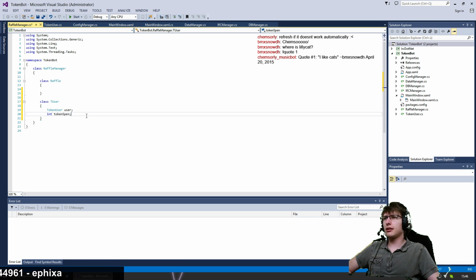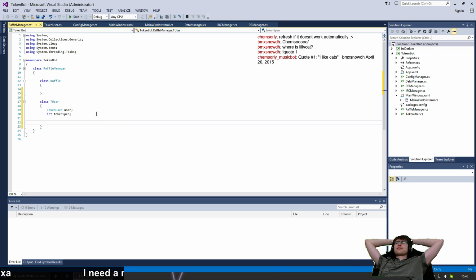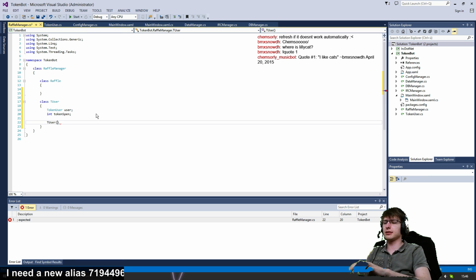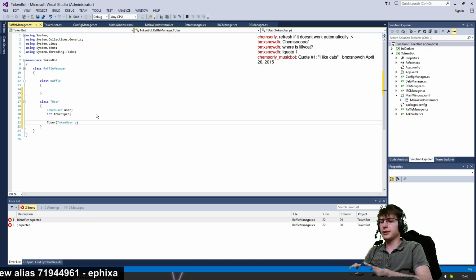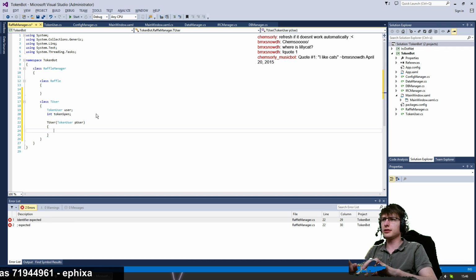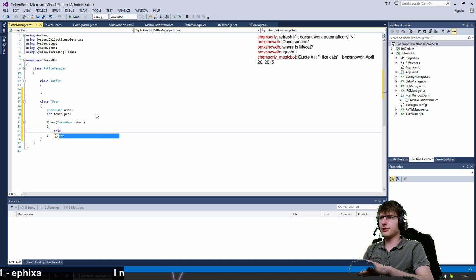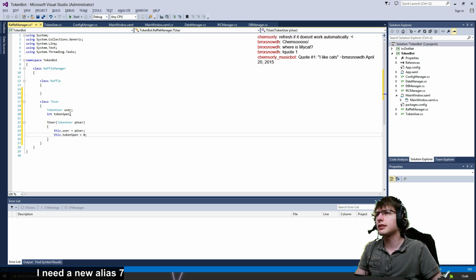Then we decide what kind of functions we need. First of all, we need a constructor, T-user. As parameter, we need a token user, P-user. No tokens, not yet, because we're going to make a separate function for that. Just say this dot user equals P-user, and this dot token spent equals 0. Apparently this was a little typo, so let me quickly correct that.